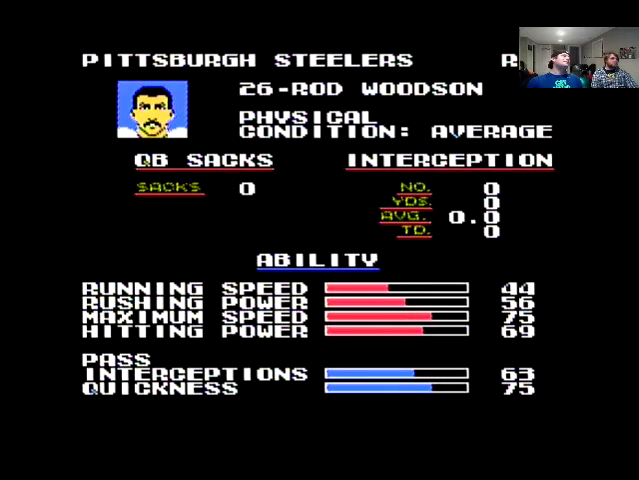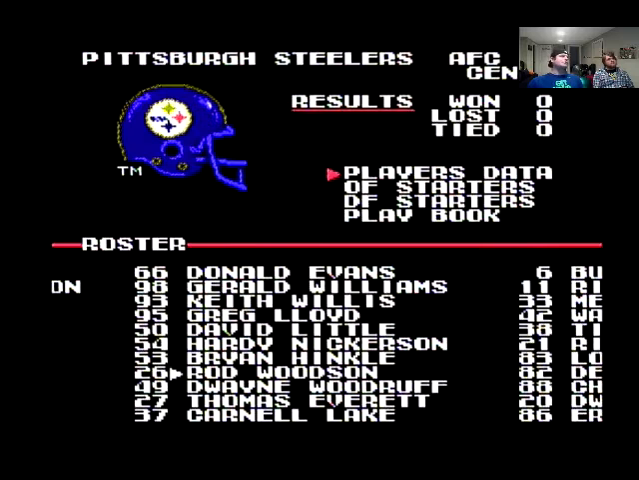Rod Woodson is the man on defense. Look at these stats. Unbelievable. Snap of the ball, 44 speed, accelerating at 56 rushing power. Then he has 75 maximum speed, 69 hitting power. That's unbelievable for a cornerback. 63 interceptions. You'll be deflecting passes, picking them off. And the 75 quickness looks sexy, but it doesn't do anything.